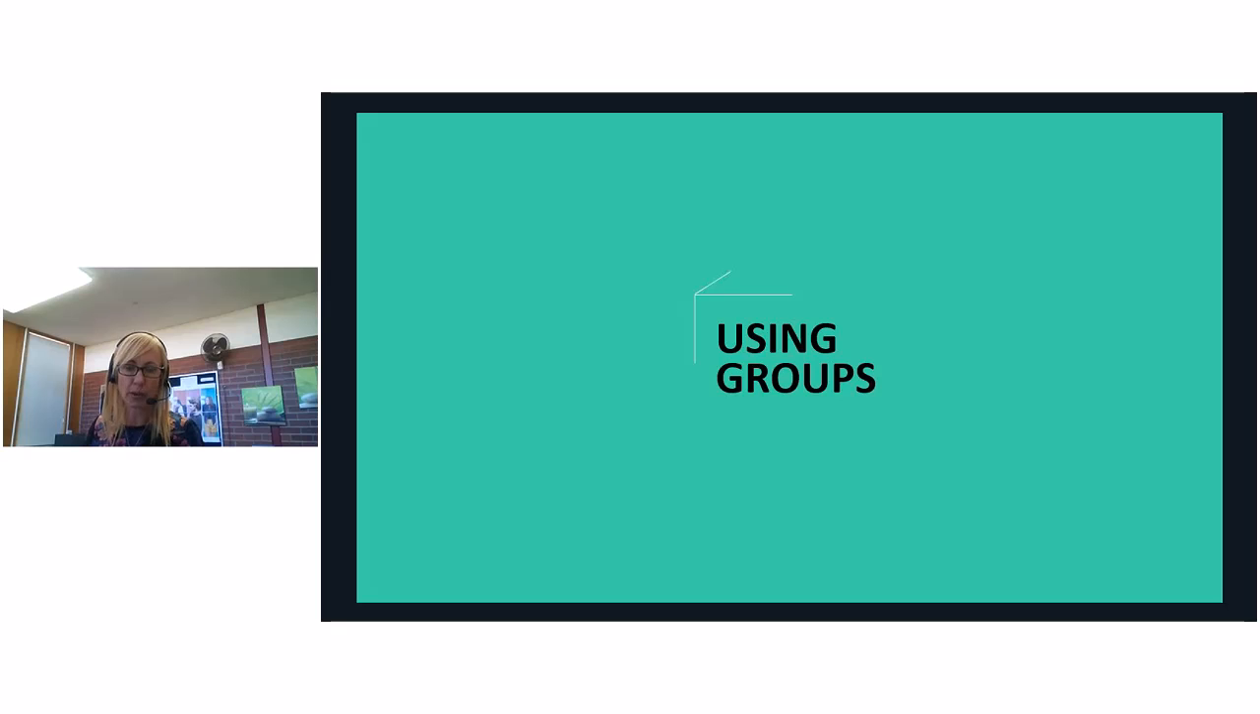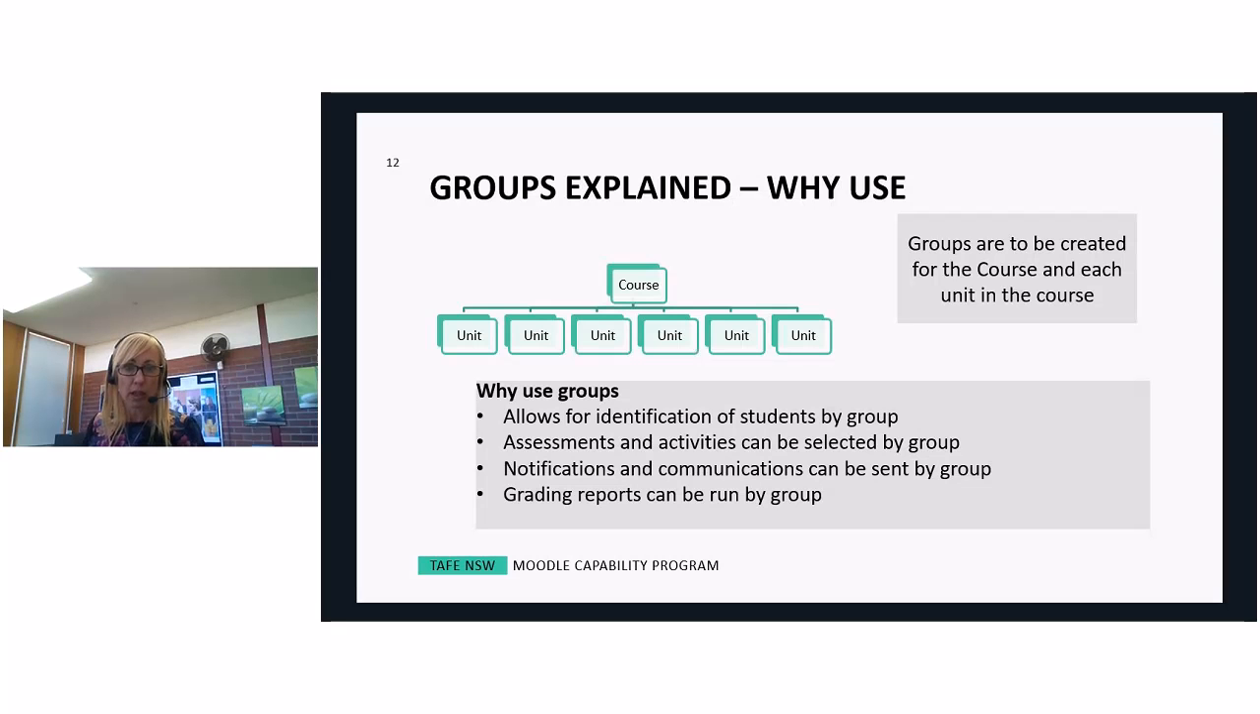Okay, so that is enrollment into a course. Now we're going to look at the use of groups in a course. The use of groups is only handy for the teacher. The students don't really see what's happening. They'll be able to see other students that are in their group. So if you're running group activities like forums and group uploads and things like that, they will only see other participants in that group.